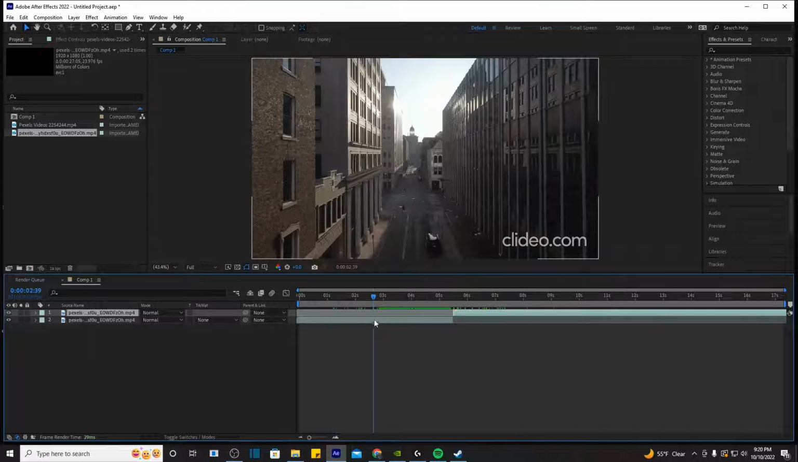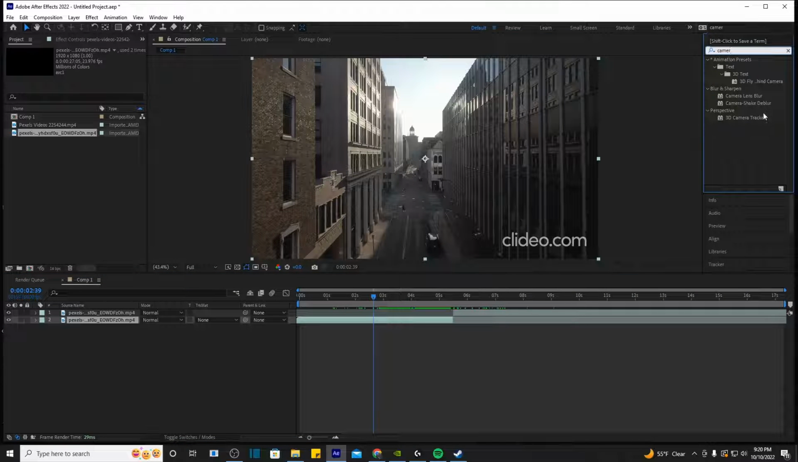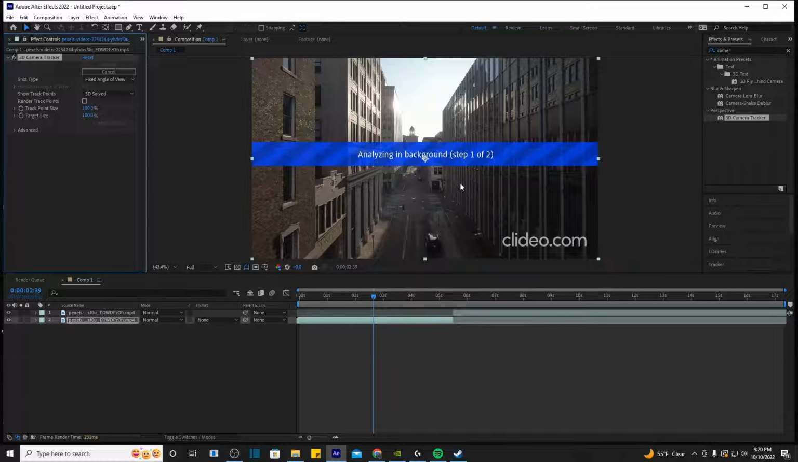So let's say we're camera tracking this right here. That is the clip we want to camera track. We are going to go up into our effects, grab camera track, 3D camera tracker, and add it. Now this might take a minute. It is going to analyze the background and it is going to put points for you to camera track.